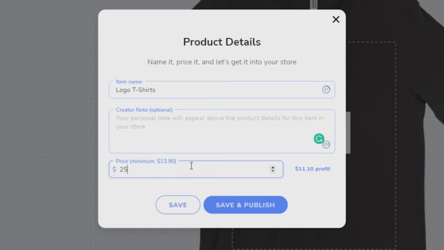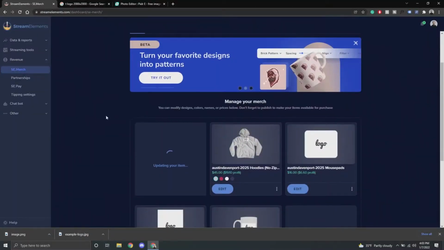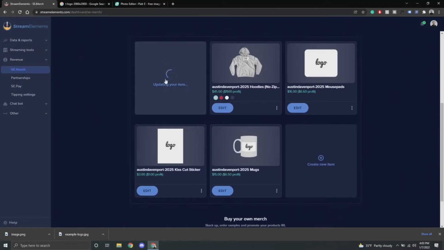As you can see, your minimum price is $13.90. That's the cost for Stream Elements to buy and create the shirt. And then whatever you choose, it'll say your profit. So if I really want to sell a $250 shirt, then I'm going to get $236 of profit. Don't do that. After you click save, you'll be redirected back to your store and your item will be updating and it'll save. I think it takes a minute or so.